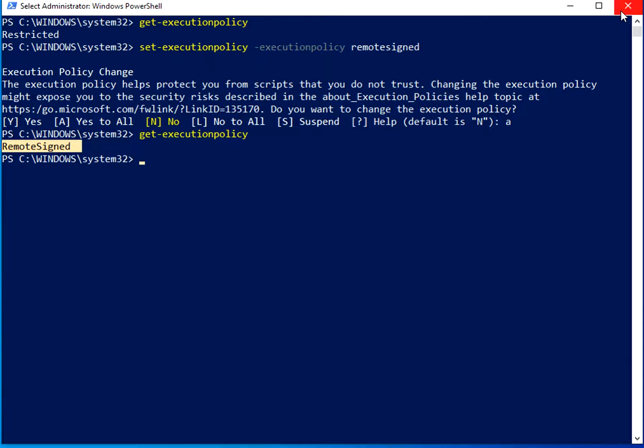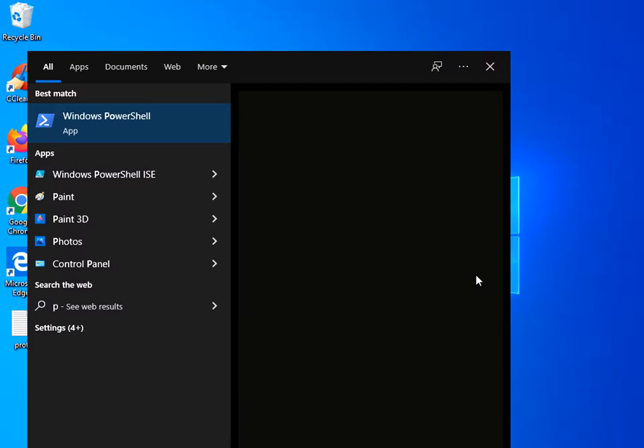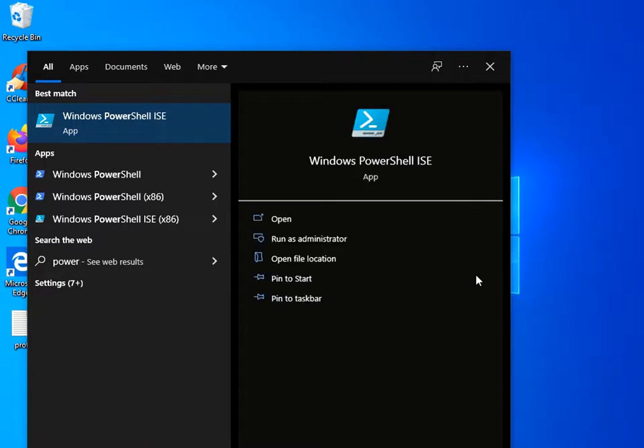When we now open PowerShell again, we will see that the new default working directory is set to C.